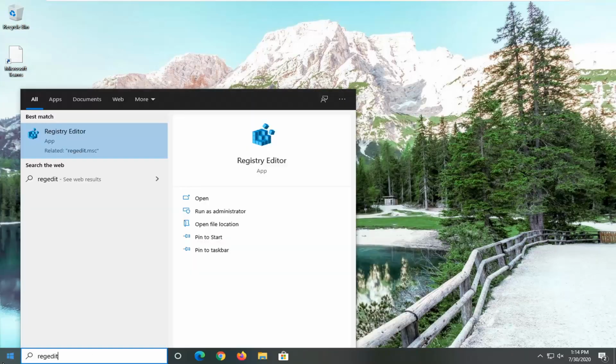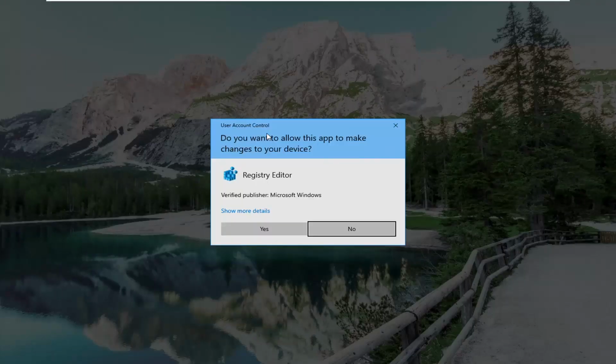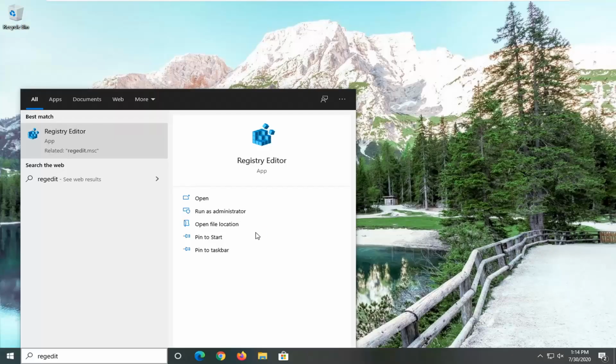Type in regedit, so R-E-G-E-D-I-T. Best match should go back to Registry Editor. You want to go ahead and right click on that and then select Run as Administrator. If you receive a user account control prompt, select Yes.